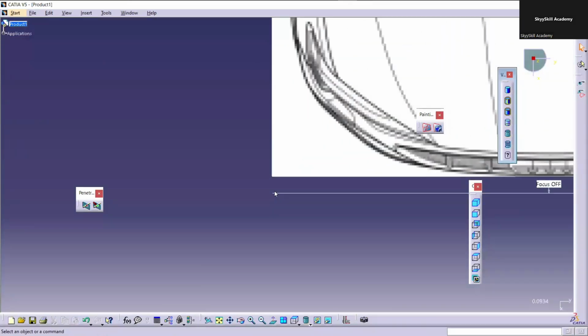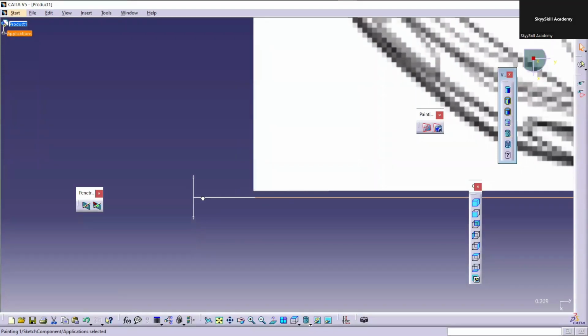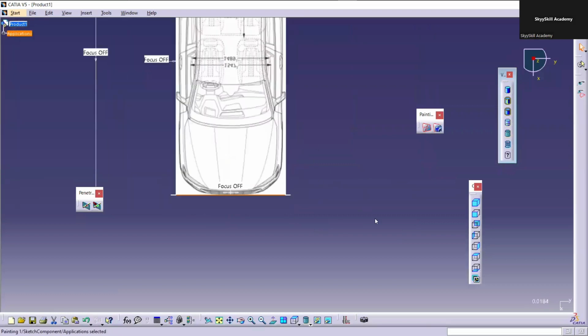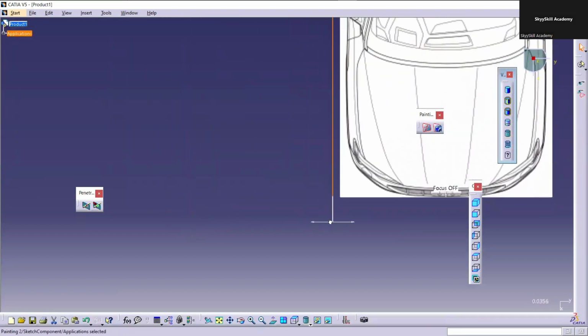aligned properly. Okay, remember. So alignment is very much required. So I'll just align it with this view. Let me check whether it is properly aligned or not. Yes, it is properly aligned. Then I have to align this view also with here. Okay, it is done.